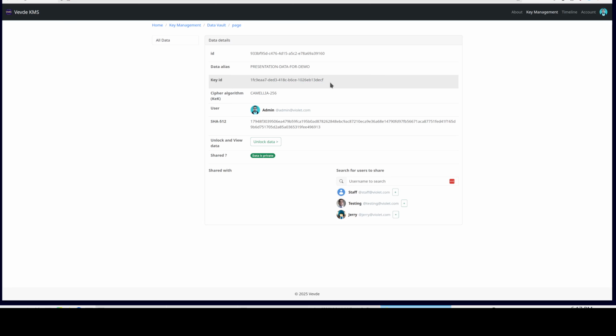We can also see that the data is not shared with anyone. If we were to go back to the data vault, we can see that it doesn't have the user's icon, which is used for denoting shared data. It is still private, and it can be shared with users. So let's first go ahead and unlock the data, and we can see that it is the demo data point for the presentation. Let's share the data point with the staff user, one of the users for the demo.